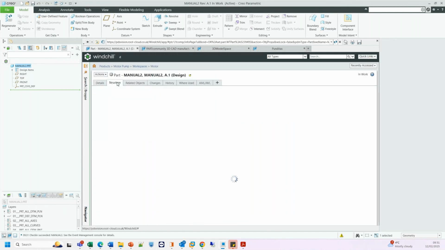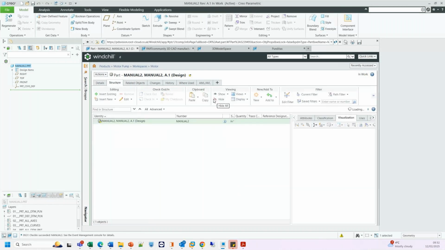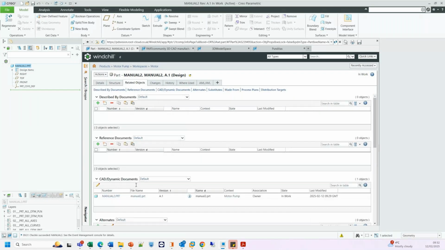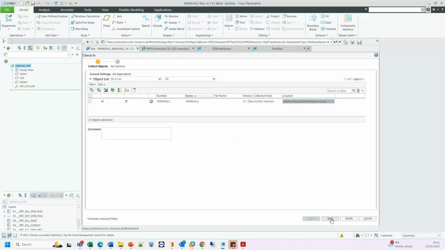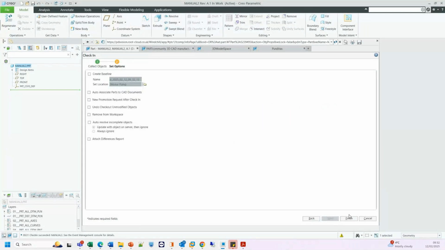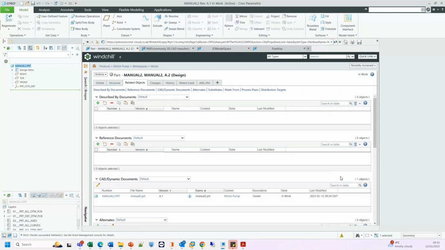I'll just quickly show you first of all. If I go to related objects, we can see now that it's been associated. And I can go ahead and check that in. Okay, so we've successfully manually associated a part to CAD. So instead of doing the bottom down approach, we've done it the other way.